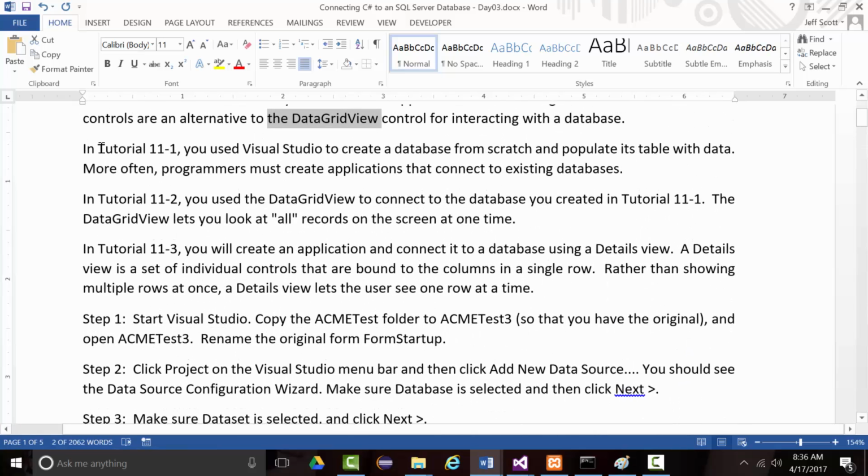So, as I said, we started this last week. We created our original Acme test where we created that database from scratch. We populated the table data, but as it says, more often, programmers must create applications that connect to existing databases.